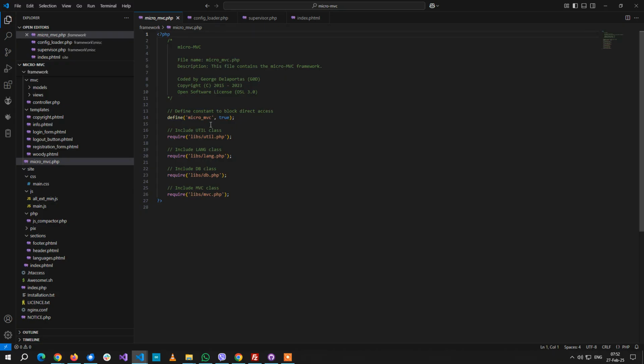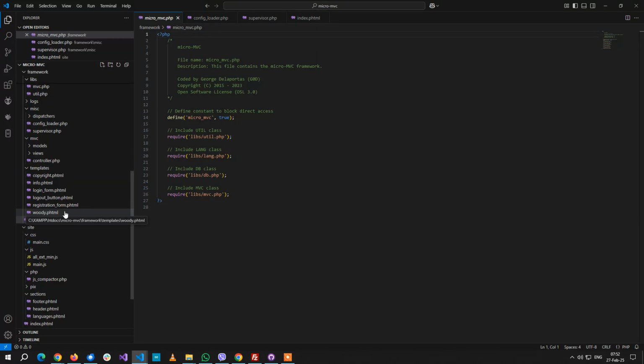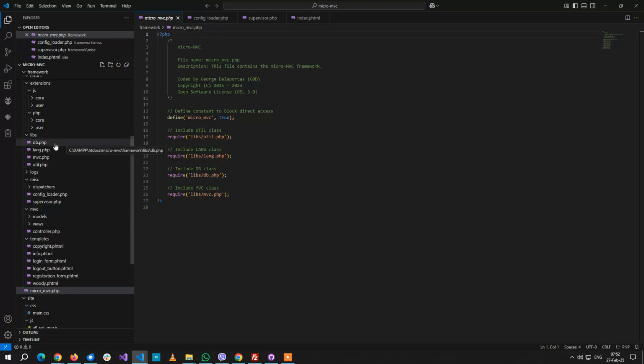So we defined the micro-MVC flag there, and then we start including the files. First of all, we include the utilities class, then the language class, the DB class, and the main MVC class, which is mainly for routing. That's pretty simple, pretty neat, and everything goes well.